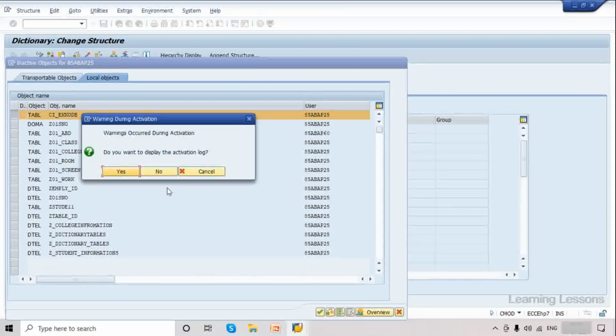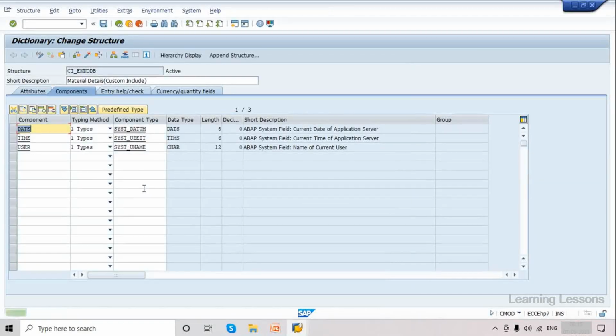Okay, so you can see warnings occur during the activation. That's fine. It is showing warnings only. Do you want to display the activation log? No, I don't want to see the activation. So now the structure is activated. Don't get confused by this description. This is talking about the material description. Someone has changed it, I think. Whatever it is showing, let it be. You don't need to change it.